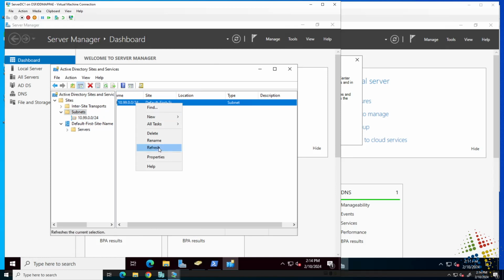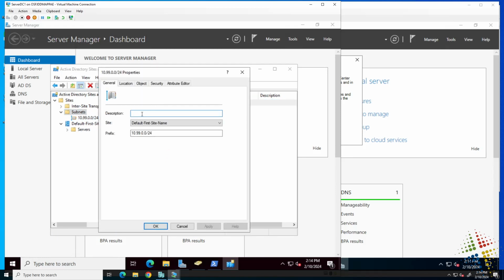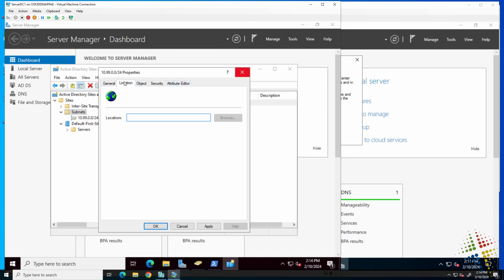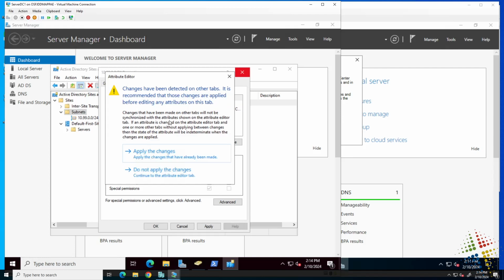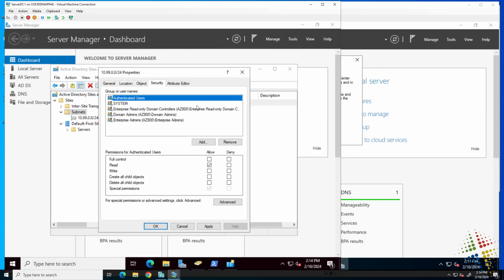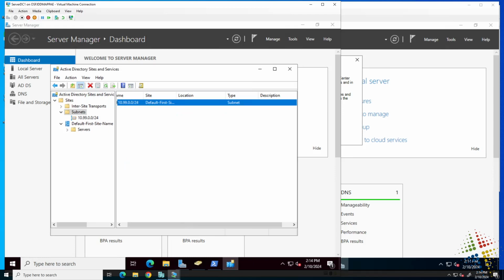Now we can go ahead and right-click on that subnet and view its properties. We could possibly give it a description, such as default site, if we wish to. However, that is not required. We could look through here and see we can also put in a location, such as a regional location. We can get more details about the object and its security and the attribute editor, which you probably don't want to get into. I'm going to go ahead and click cancel, so none of that is saved.